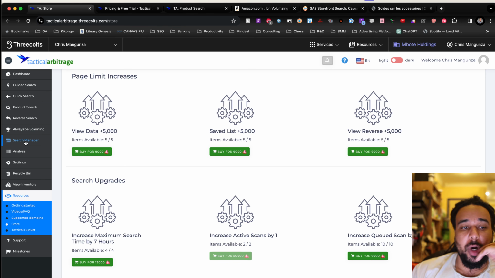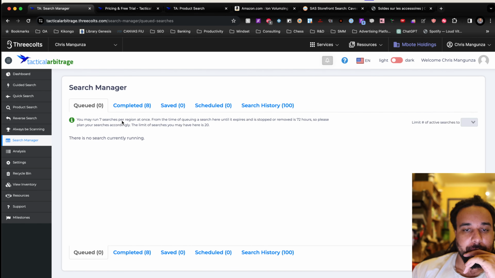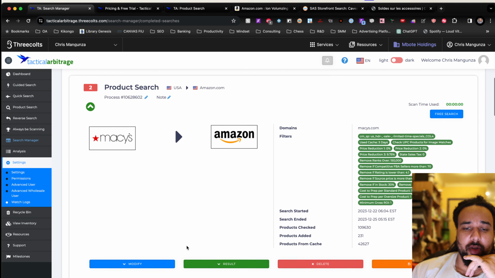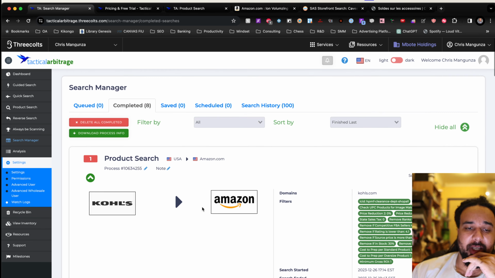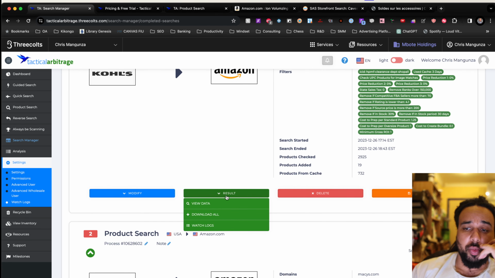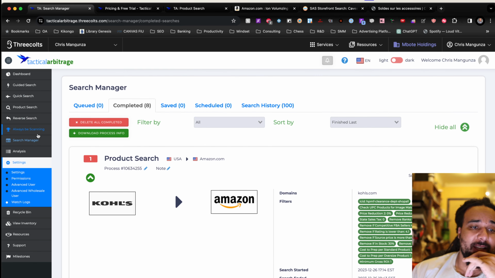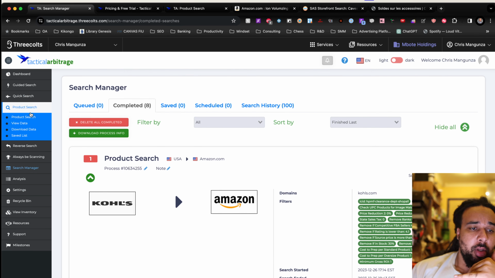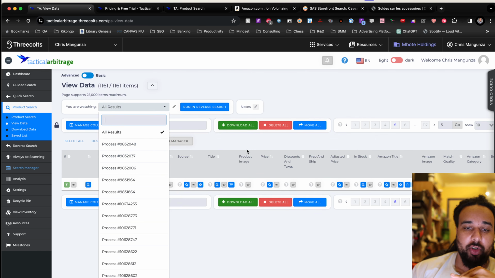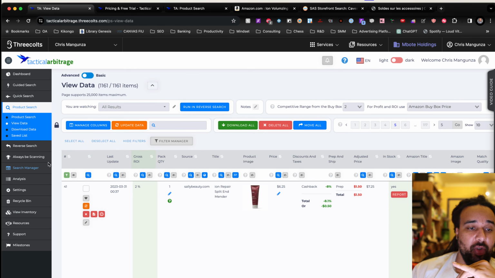So yeah, we were in the search manager. The search manager is the place where you're going to be able to see all the latest scans that you have done, and you can actually look at them. So yeah, if you click right there on results, and I do not want to show you my results, but if you click on view data, it's going to bring you to the exact same thing that we saw right here, except that it's going to be for a specific search. Okay, that's pretty much going to be the same thing.